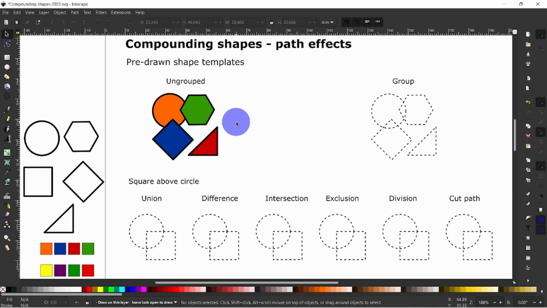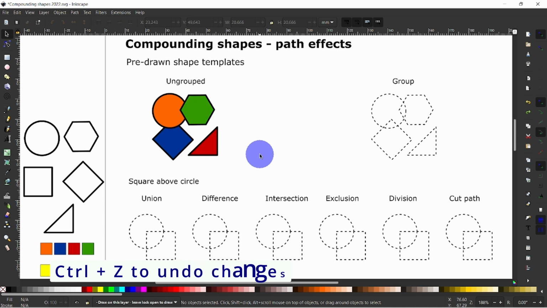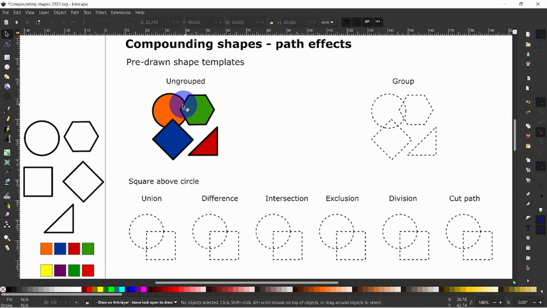Now this composition we have just made are ungrouped vectors. With ungrouped vectors, you can select each vector shape individually as there is no present connection between them. We can also make changes to them individually. However, if we want to make changes to all the objects, we first need to select them.